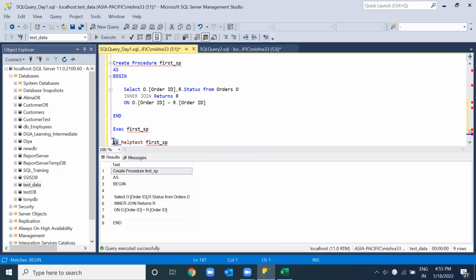If you see this sp keyword, this is a stored procedure. Wherever sp underscore is in the beginning, these are the stored procedures which are default, created by the system. Microsoft SQL Server provides certain keywords which you can use to get certain information. This helptext is used to find the code that you have written. So let's say someone has created a stored procedure and you want to find out what the code behind that is. I can just say sp underscore helptext and then first sp with the name.